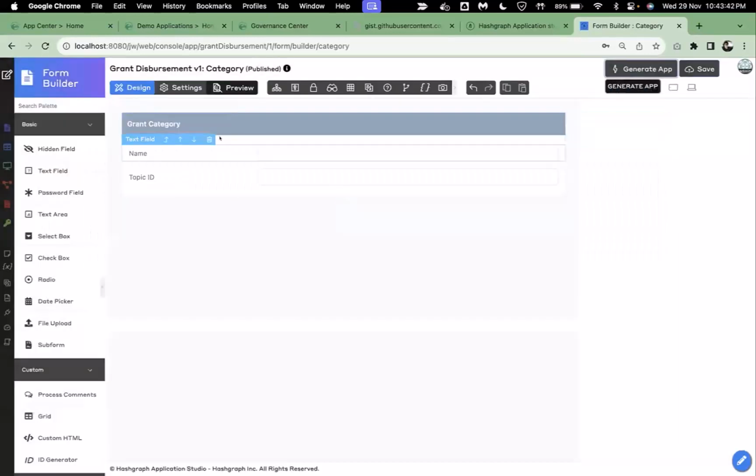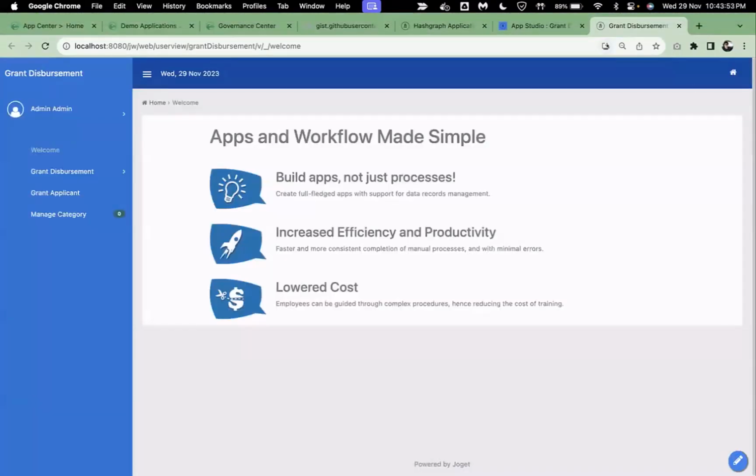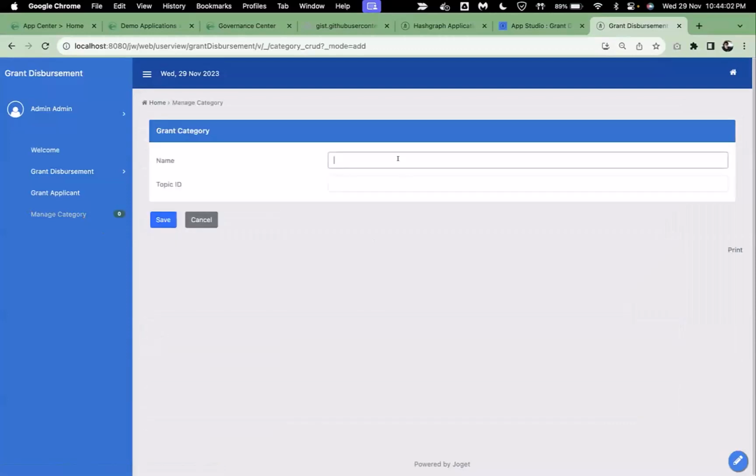Okay, so once we have done this, we can now come back. We can notice that a list has already been generated for us, and the UI itself has already been updated. So if I were to launch the app right now, I am seeing this app from the perspective of end users. If I were to click on Manage Category, I can already see my form.